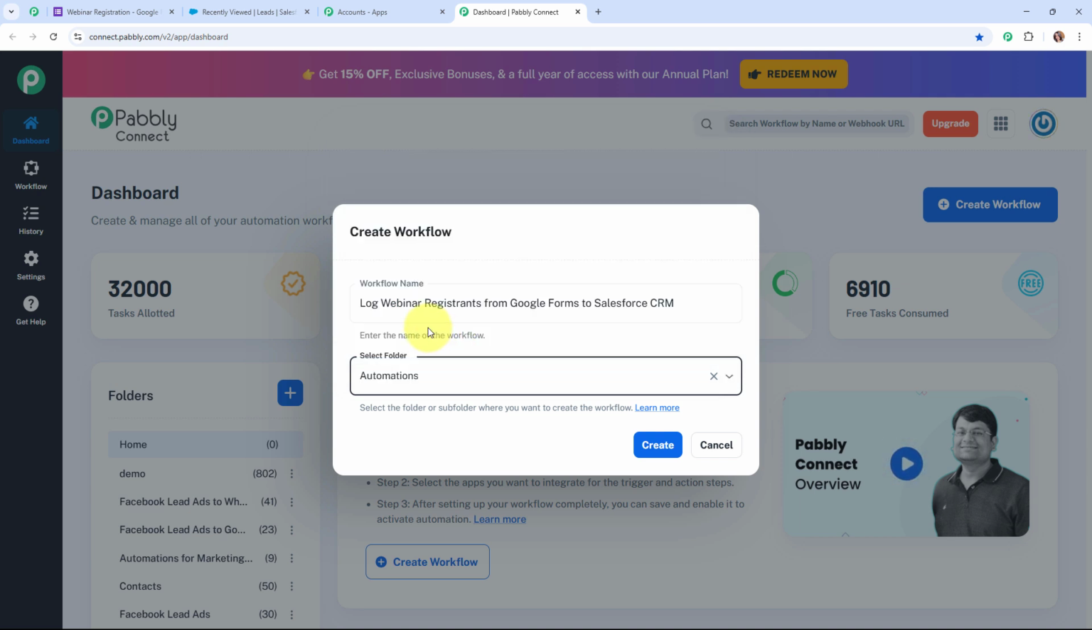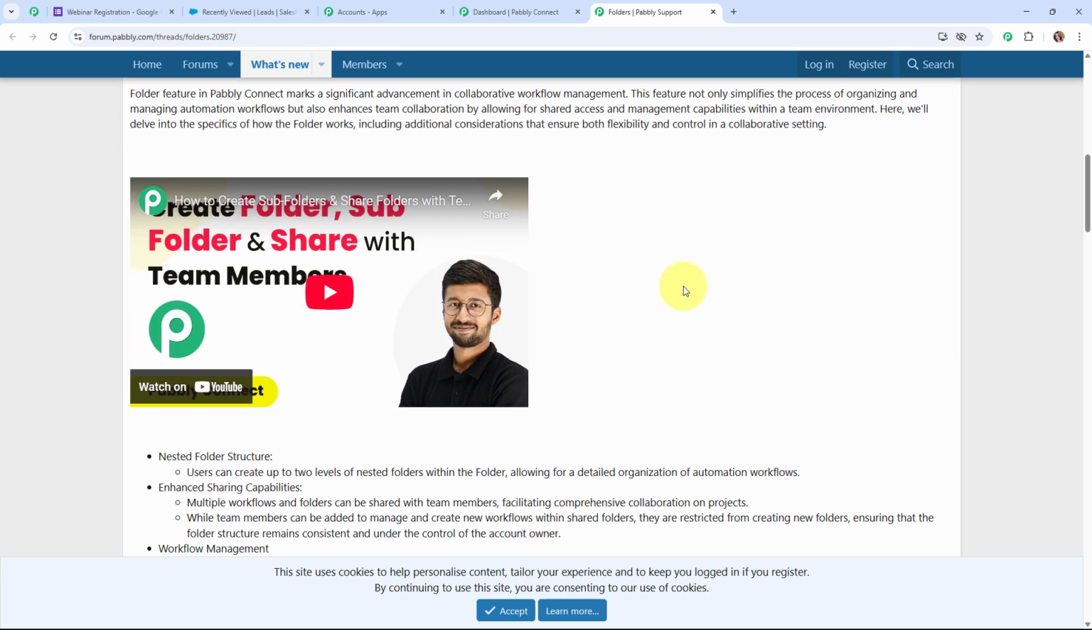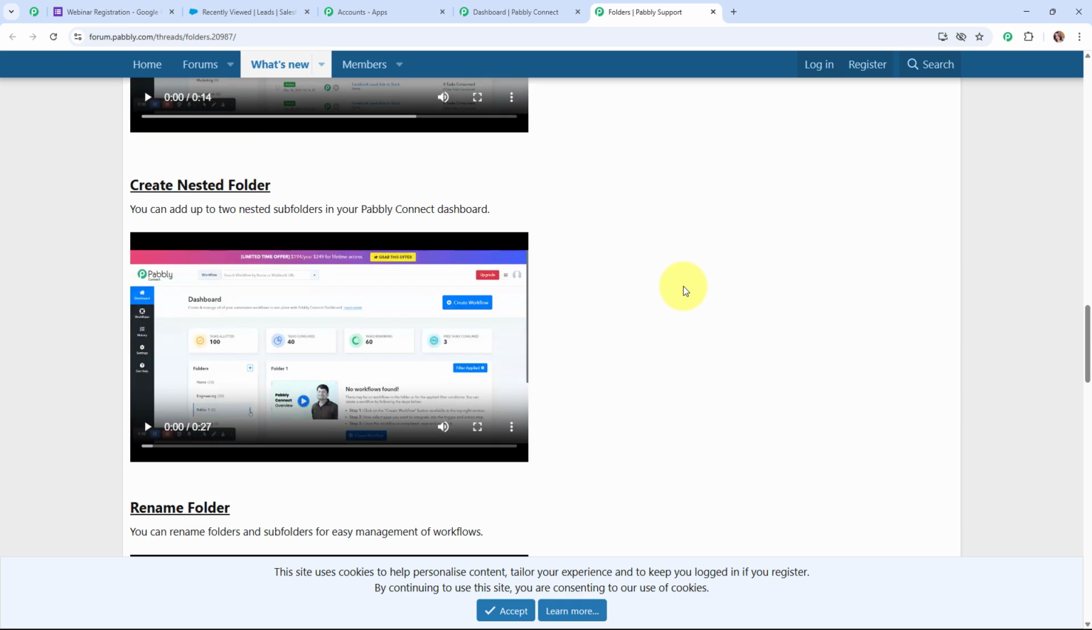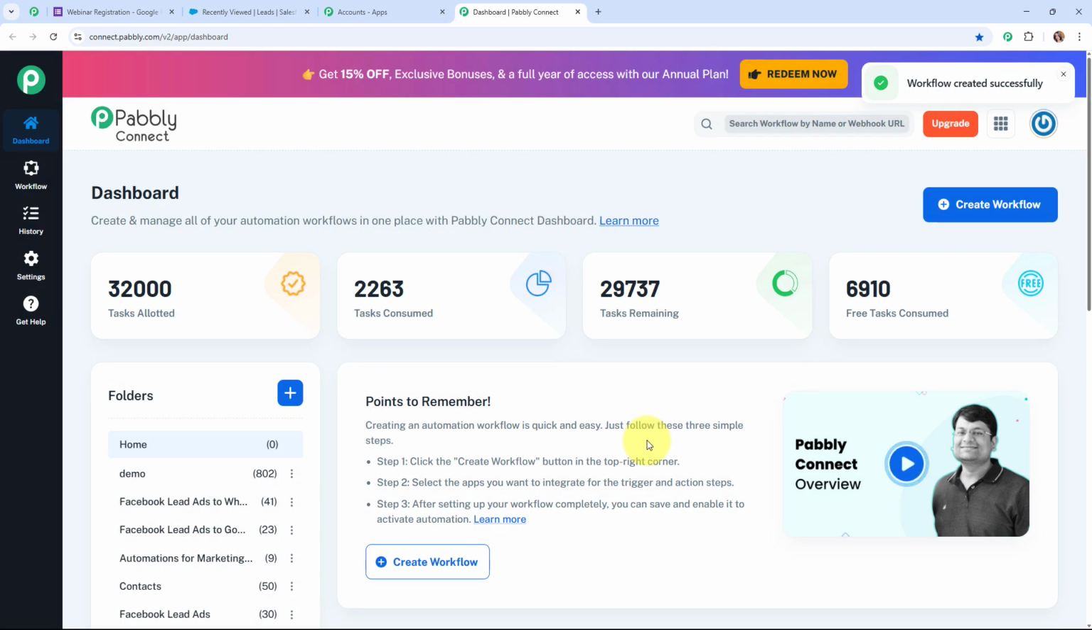You can select the folder as per your need, or you can also create multiple folders to save your workflows accordingly. And here, to learn how to create a new folder inside Pabbly Connect, you need to click on this Learn More hyperlink given over here, and it will take you to a forum window where you can see all the instructions on how to create a new folder inside Pabbly Connect. Alright, so let's move back to our Pabbly dashboard, and here to create a new workflow, I'm going to click on this Create button given over here.